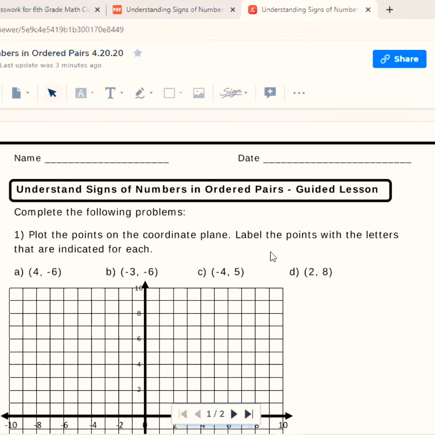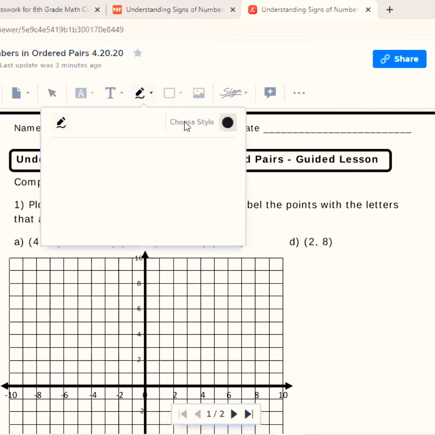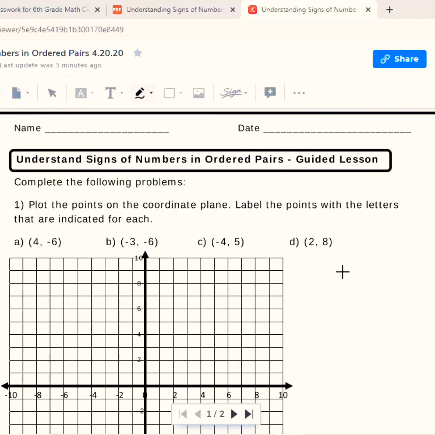The first one says to plot the points on the coordinate plane and then label the points with a letter. So right here, to plot the points, I'm gonna use the freehand tool, choosing my color to be black. You can choose whatever color, and let's move the thickness up just a little bit so that when you actually put the point on there, it's actually a point.